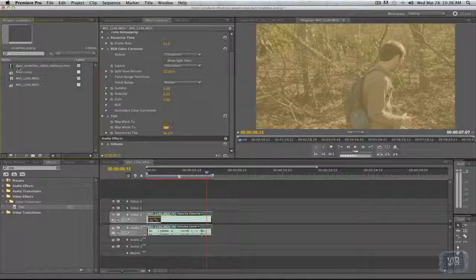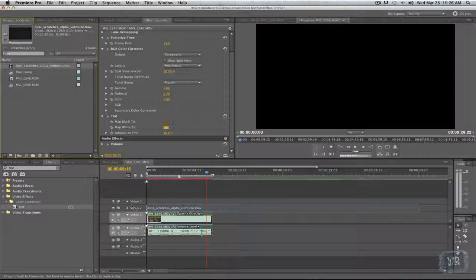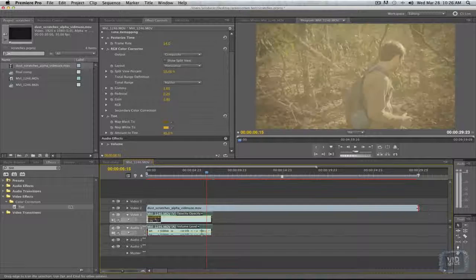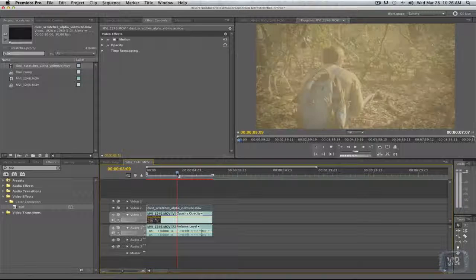Alright, then we'll go ahead and take our Dust Scratches Alpha file here, and again the link for this will be in the description, and you're welcome to go ahead and download that. Place that over your footage, and what that has added is kind of a vignette, and then you'll see a series of scratches and whatnot.